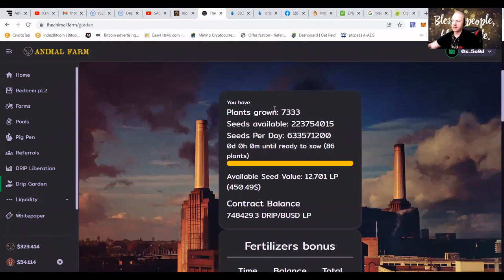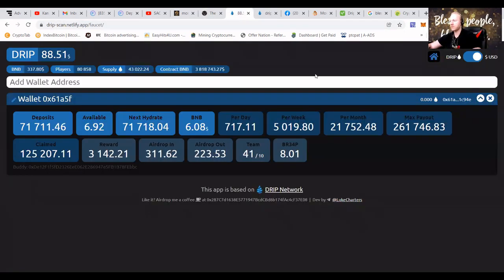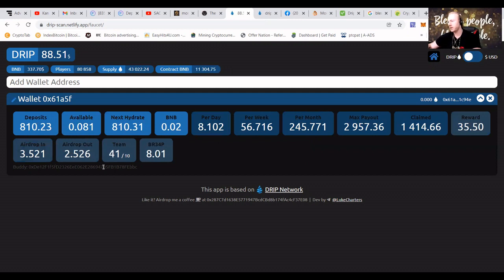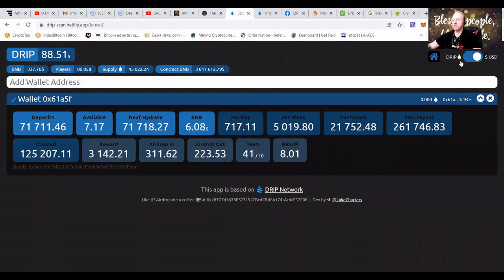Here you can see this is the garden. You can see that I almost got 7,500 plants. I'm going to show you guys how that works, and also I'm going to guide you towards the Drip app. You can see here the value in US dollars. If we do it like this, we can see Drip deposits, how much Drip is getting per month, what's the maximum payout, how much is claimed, what's the reward, what's the airdrop. You can see everything here. So this is a little bit how that works.